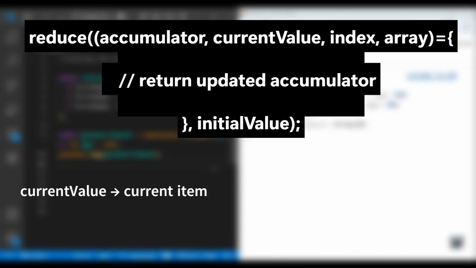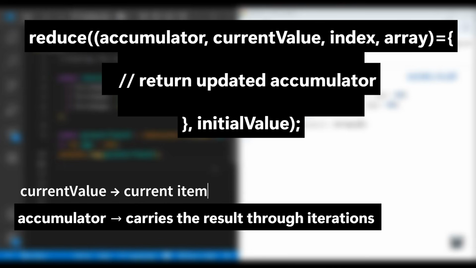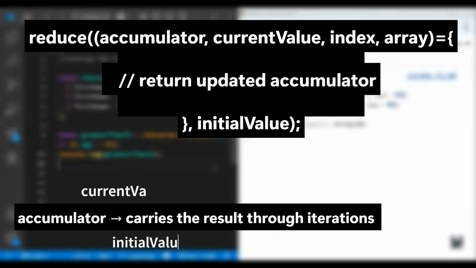Current value is nothing but, just like how we had in map and filter, the element value, which is like an iterator. It goes over each current item. And accumulator is something new that we'll better understand with an example. But if you also see, there is also an initial value. This is extremely important, and again, we'll see this with an example.